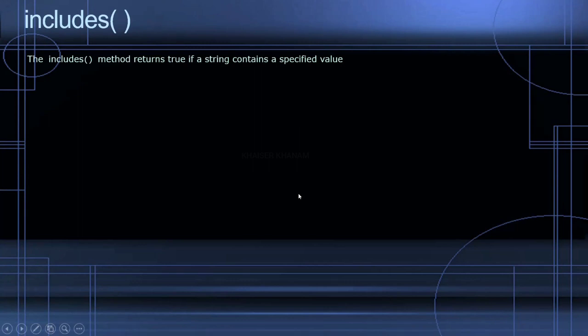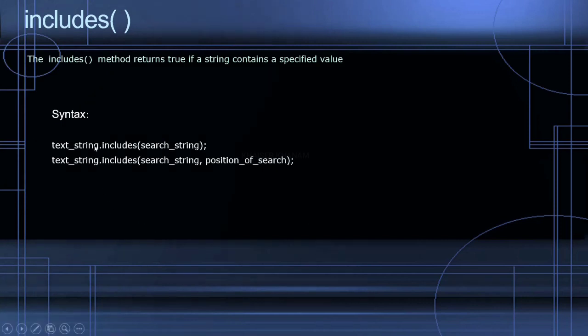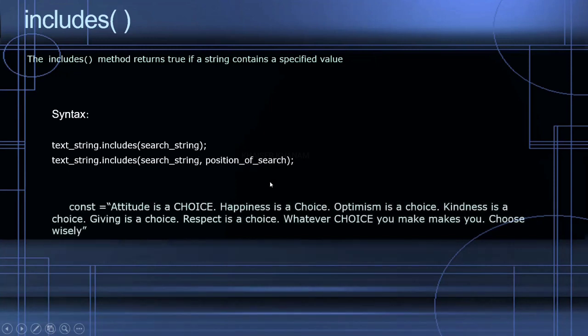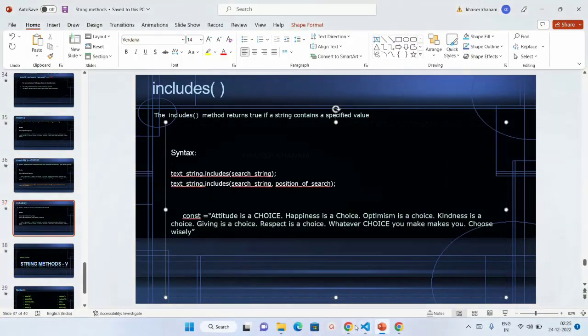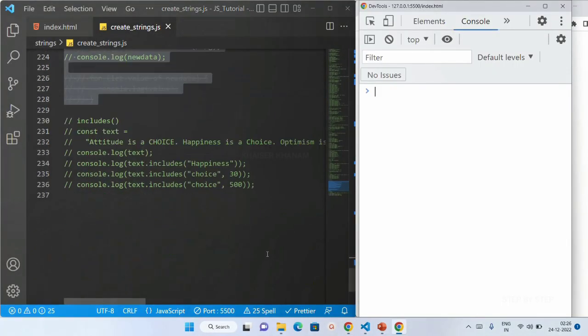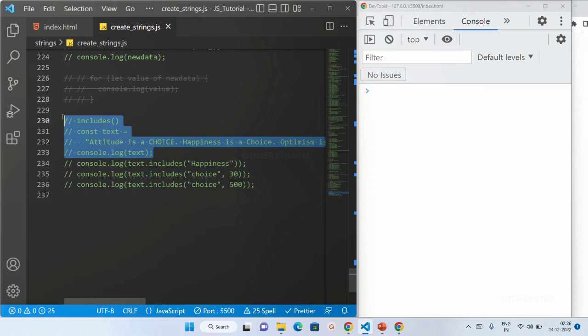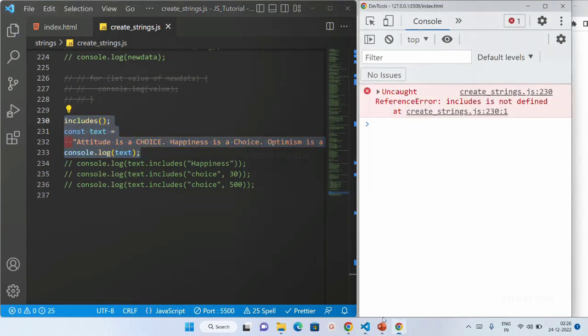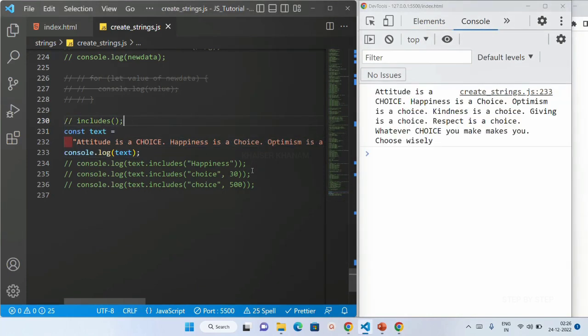Now let's talk about the includes method. This method will return true if the string is present and returns false if the string is not present. So this will be the syntax: text string includes whichever string I want to search, and also the position from where I have to start. Same text we are going to work with. Includes is not defined. Let me check. Okay, I will save this.